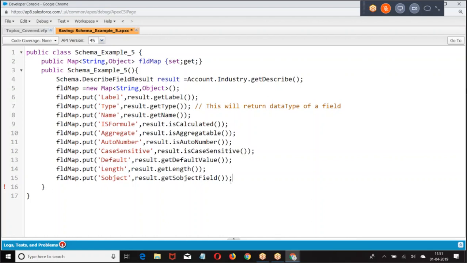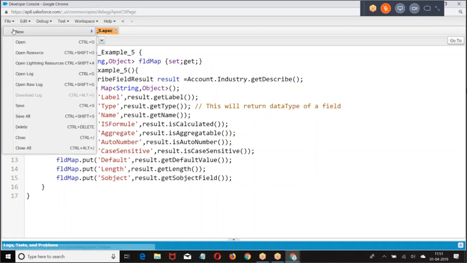Basically, name of the field, label of the field, type of the field. Is it a formula? Is it aggregated? Is it auto number? Is it case sensitive? Default value, length, and the object from which the field comes. All these are what? Properties of the field.